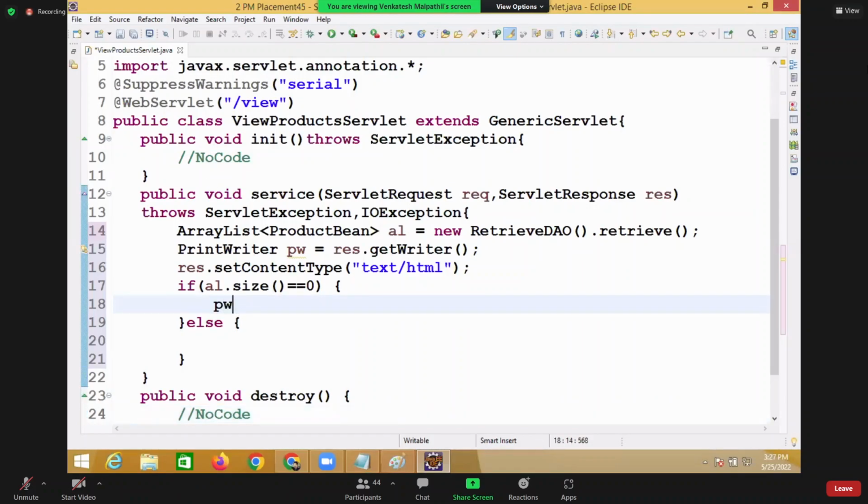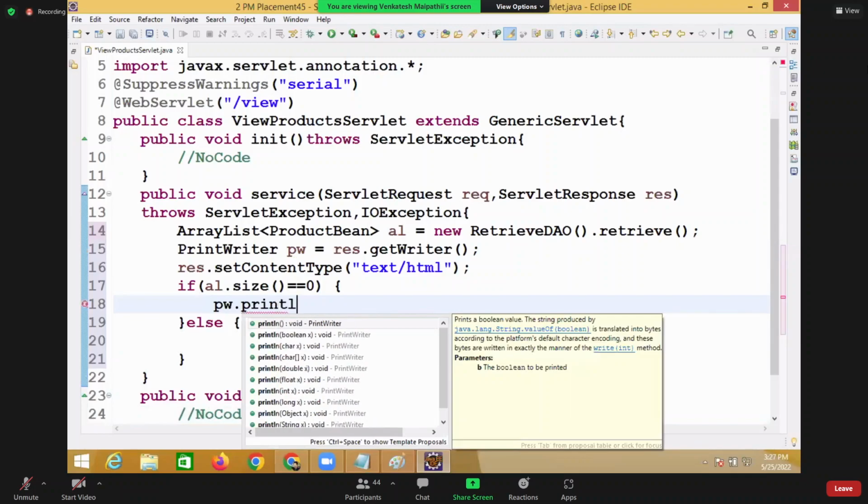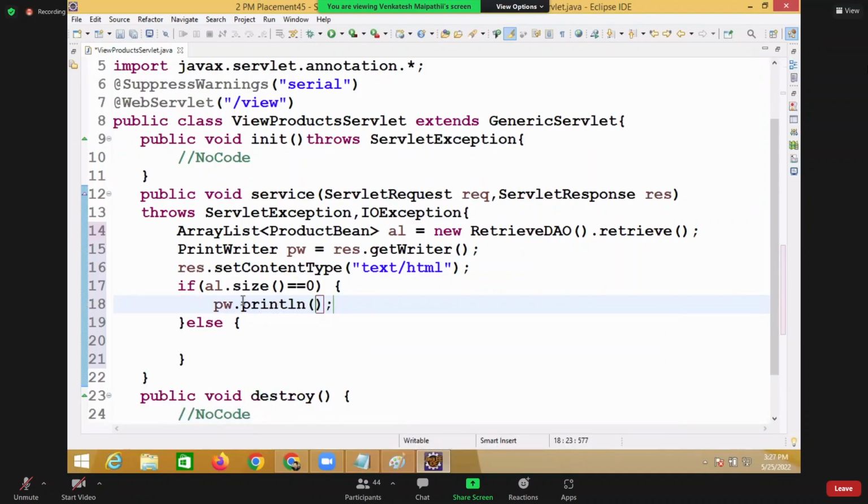You can say pw dot println, products not available. If that al dot size is not equal to 0, then display the products.